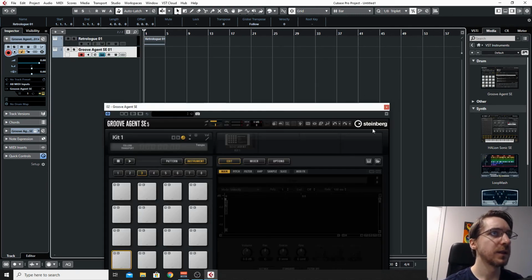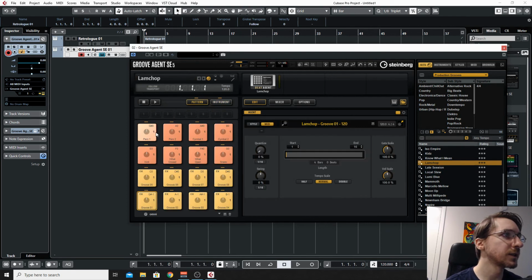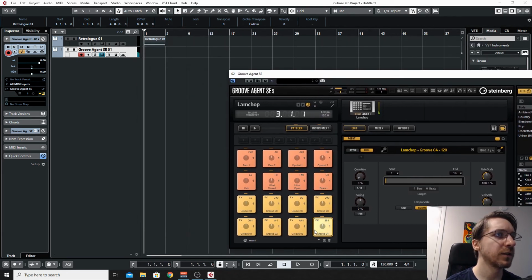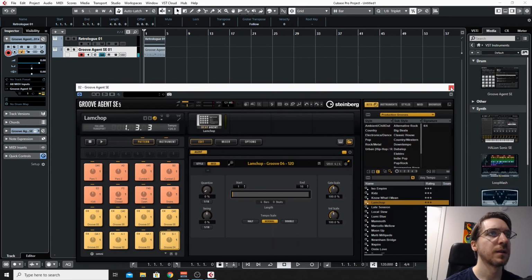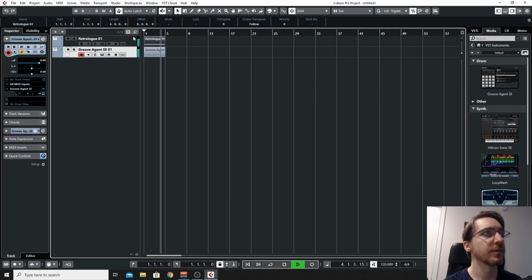And let's just load up an already existing pattern. Okay, I'm not sure that's going to fit, but we'll test it out and see what happens. Oh, sounds good.